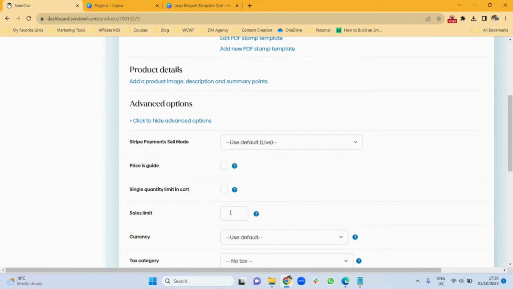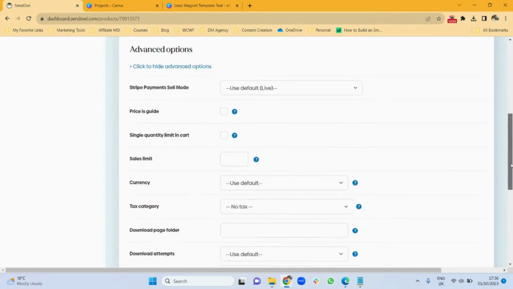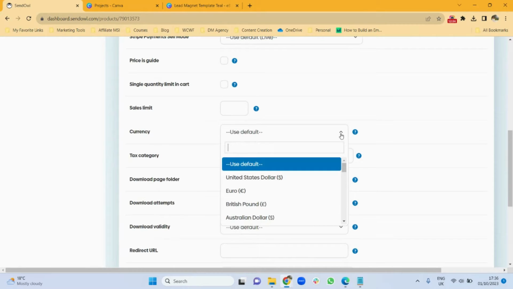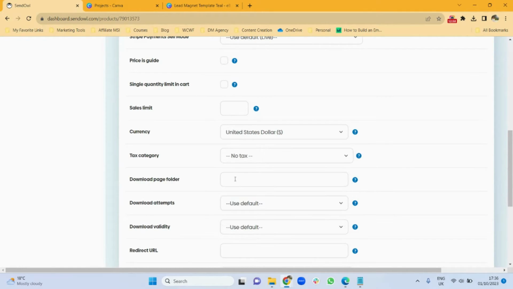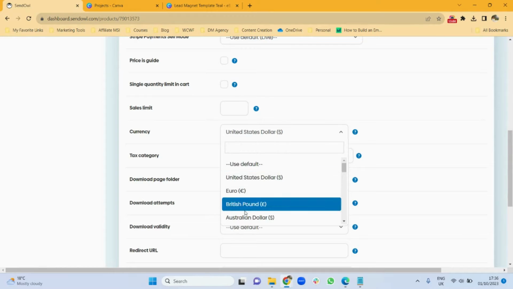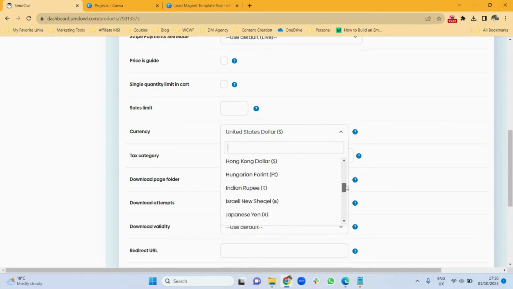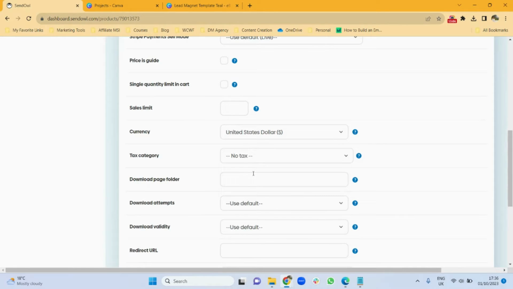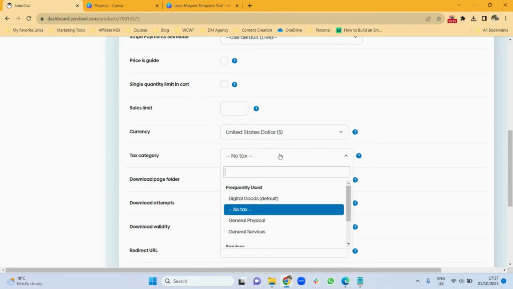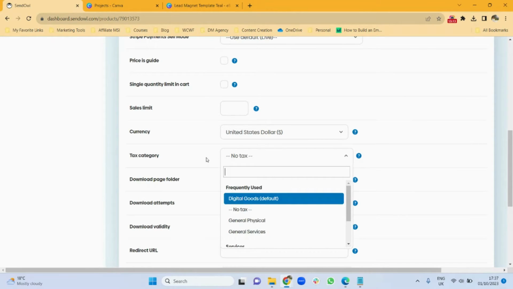For the single quantity limit in cart, if you want the buyer to select one ebook only, then you can select that item here. Is there a sales limit for your product? For example, do you only have a certain number of items that you want to sell? Well, because we're selling digital products, this would not apply to us. So I'm going to move on from here and leave this blank. I'm going to include the currency. I sell my products in United States dollars, so you can always select which currency you sell your products in. They have a wide range of currencies to select from. I'm not going to add any tax, but if you have a tax category, then go right ahead and select whichever one you want.